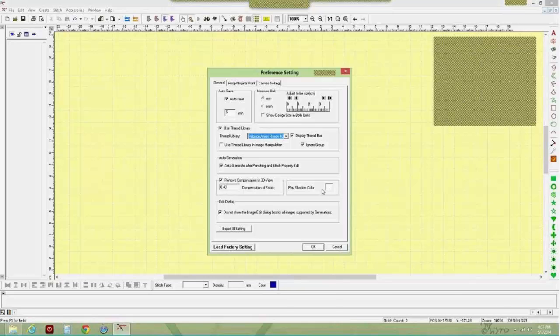Play shadow color, that's in one of the stitch previews, and we'll look at that in a little bit. I'm going to leave this at the default. And it says, do not show the image edit dialog box for all images supported by generations.